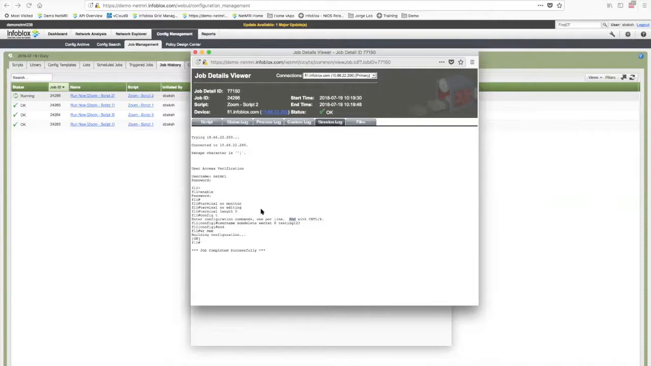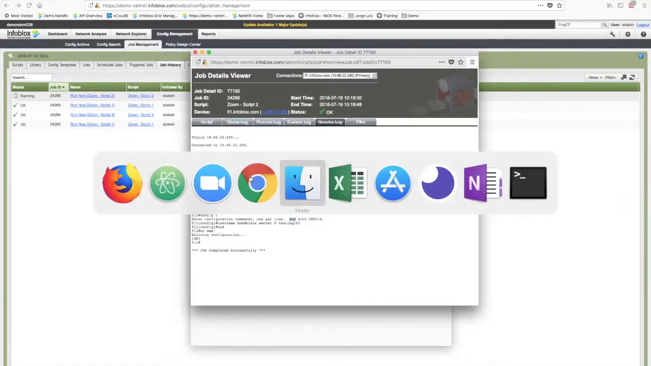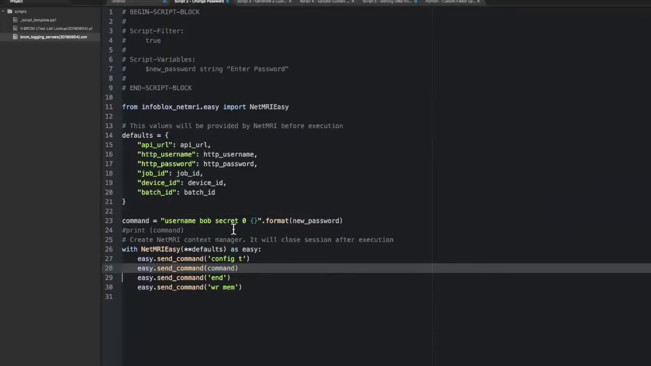So that's one of the nice functionalities that I like: it's pretty straightforward. We can take a simple script from here and then paste it into NetMRI, and you can go from there.